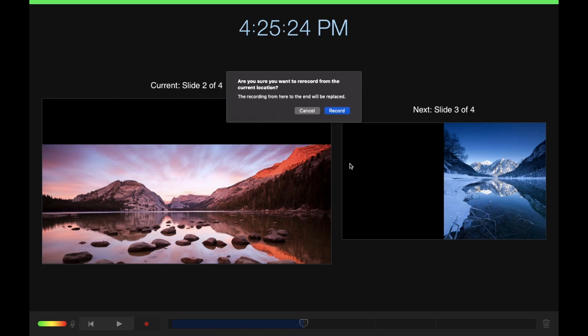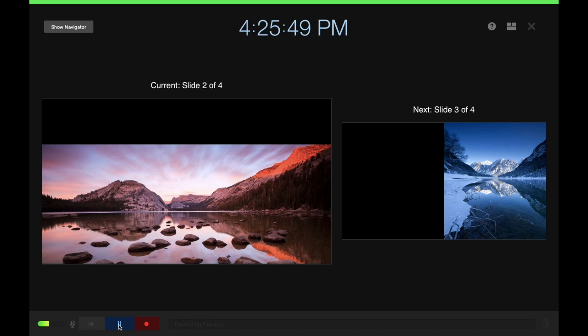So you'll get a warning about something that is very important. When you choose to re-record part of your presentation, all subsequent parts of the audio will be deleted. You will have to re-record all the way to the end of your presentation, even if you've already narrated some of these slides. To accept this and begin, click record, and your countdown will begin again. I'm just going to pause that now, and then we're going to exit the recording.